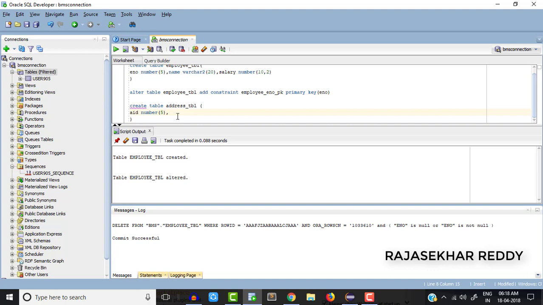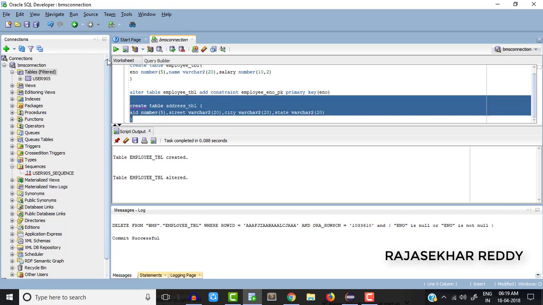After that I want to store the street of that employee, so I am giving street, which is varchar2, giving 20 characters. After that I want to store the city of that employee also, city varchar2 20. I want to store the state also, so state varchar2, and I am giving 20 characters. Okay, now we are ready with the table. Just select the statements and run it. You can see that the address table is created.